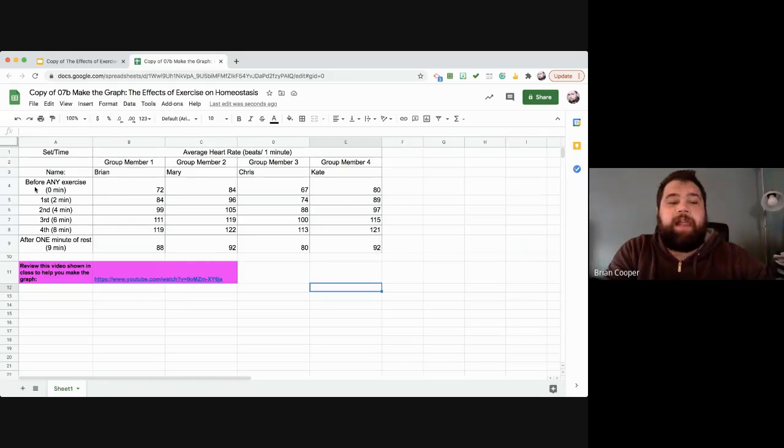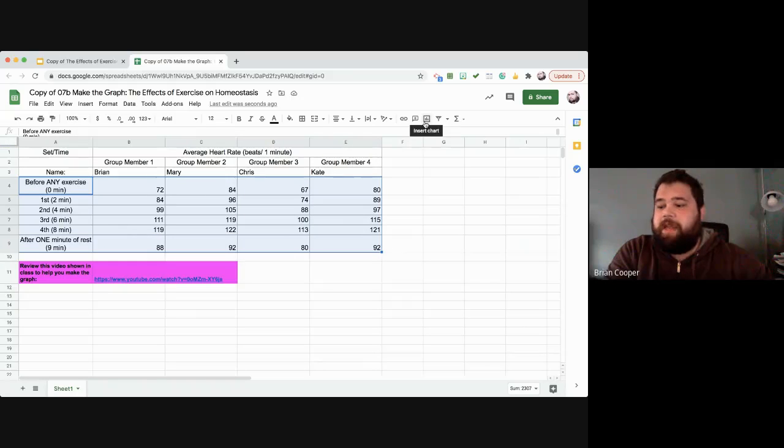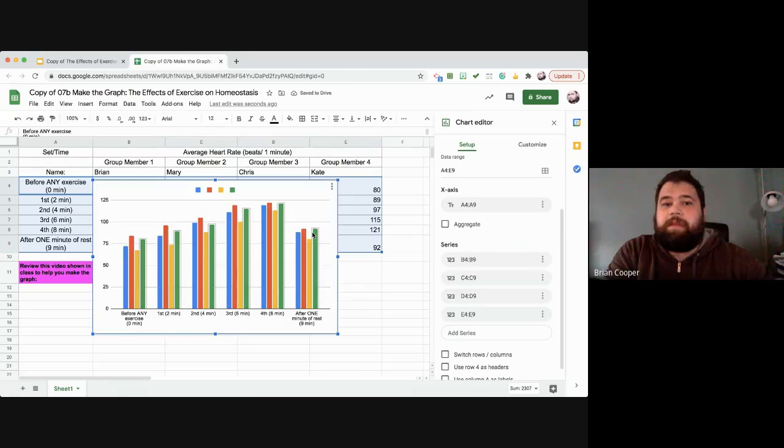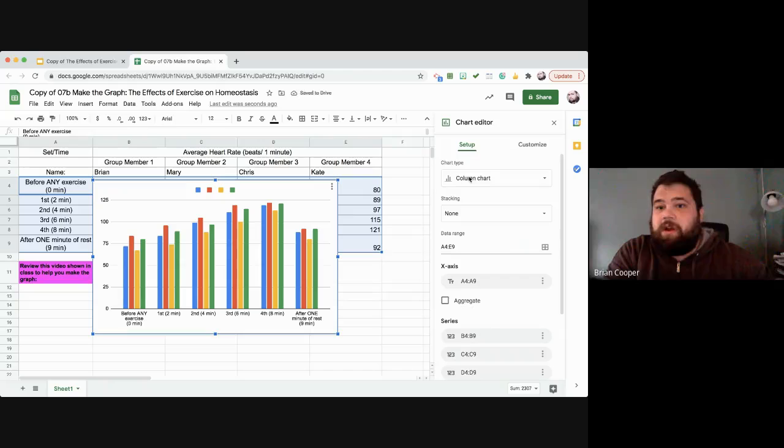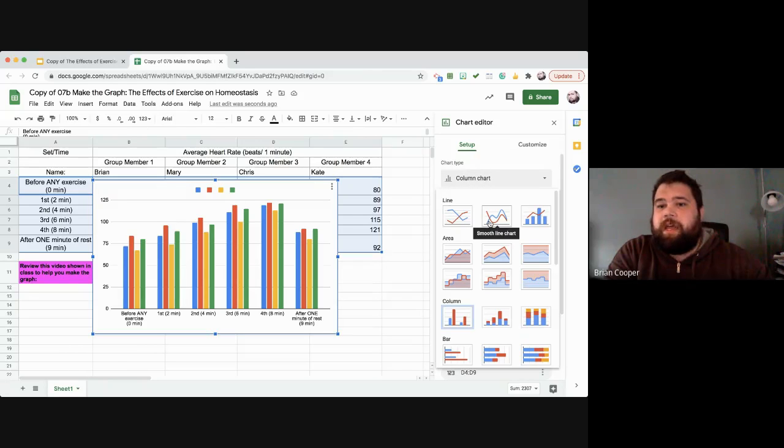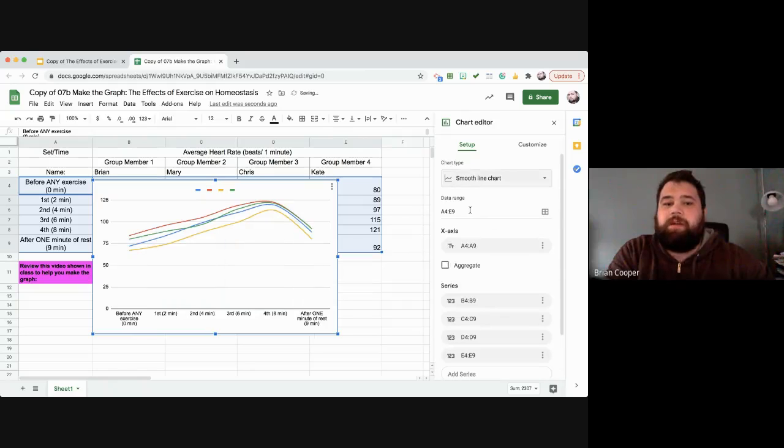All right, so now I'm going to highlight again on the Sheets, and I'm not going to include the names in this. I'm just going to highlight everything that you see here. And I'm going to go to this tab right here where it says Insert Chart. Now, when Insert Chart comes up, you want to make sure you're in the Setup tab right here. And instead of column chart, we're going to do a line chart. I like the smooth line chart, so that's the one I'm going to choose. Excellent. So now I am going to go to Customize.